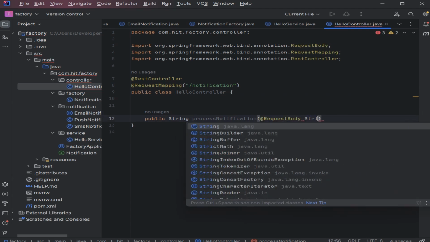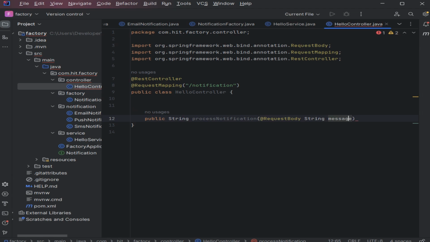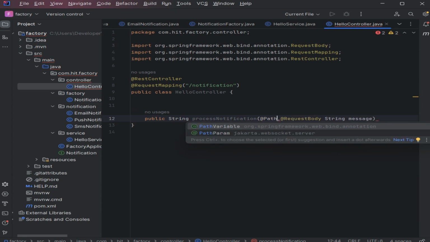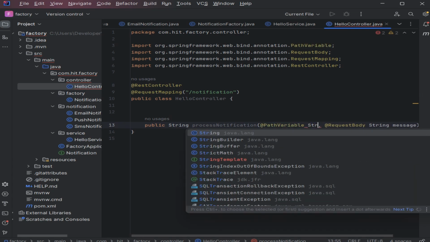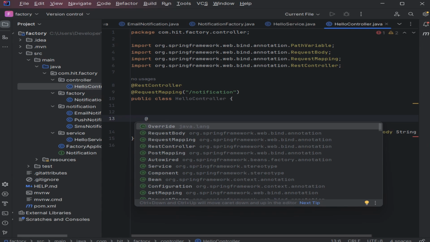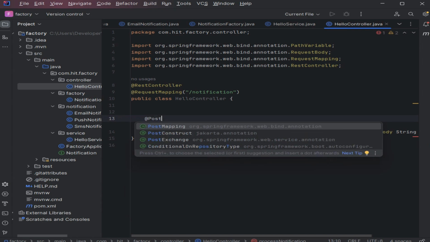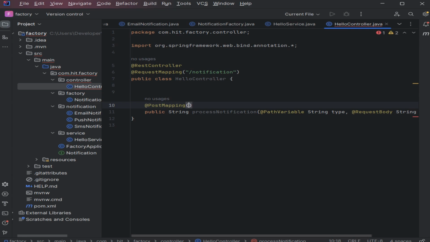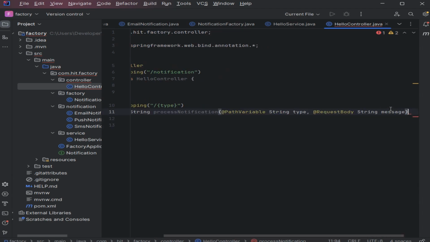that will get me the message, and I also need to have a path variable. Okay, a path variable string of type, we can declare here. This is a post mapping. I will define the type here. So the path variable is mapped to this type, and the request body will have only the message which we need to send.